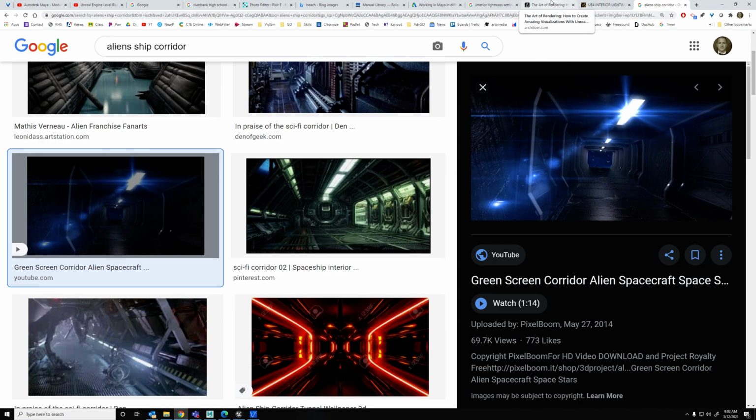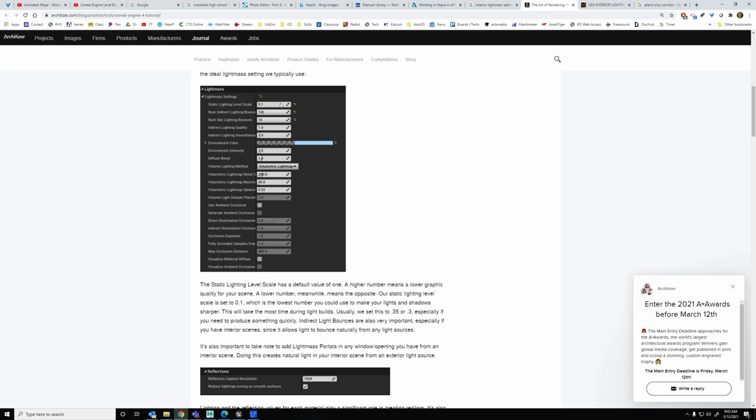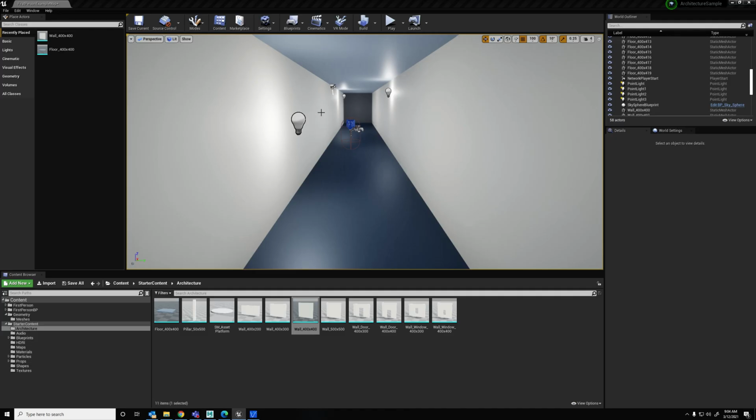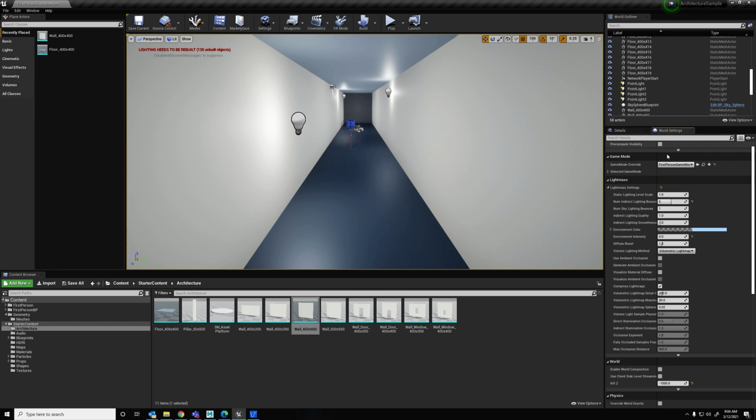I'm not going to get into adjusting the exposure and all that stuff, but if you want the lighting to look really good for an interior, I've got this set right here, Arctizer. Thank you for your contribution here. And they have a little tutorial, and I'm going to just adjust my light mask settings under world settings.